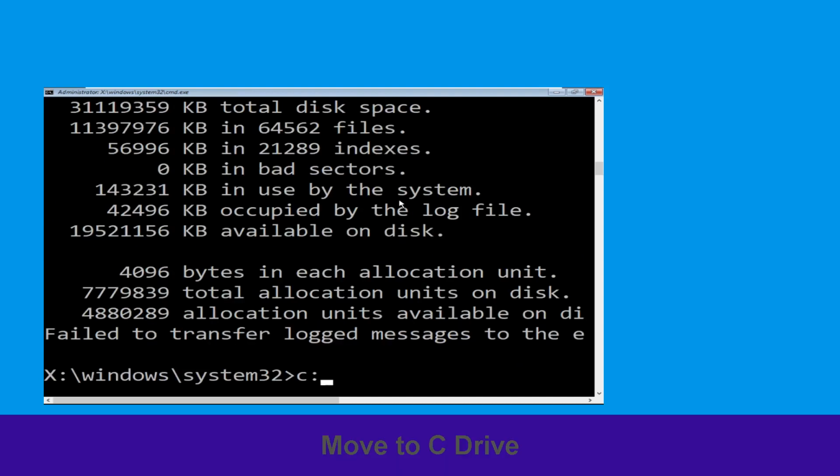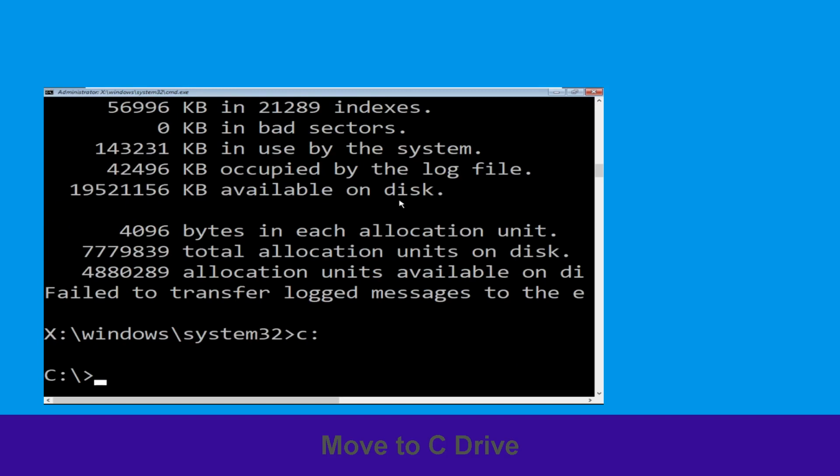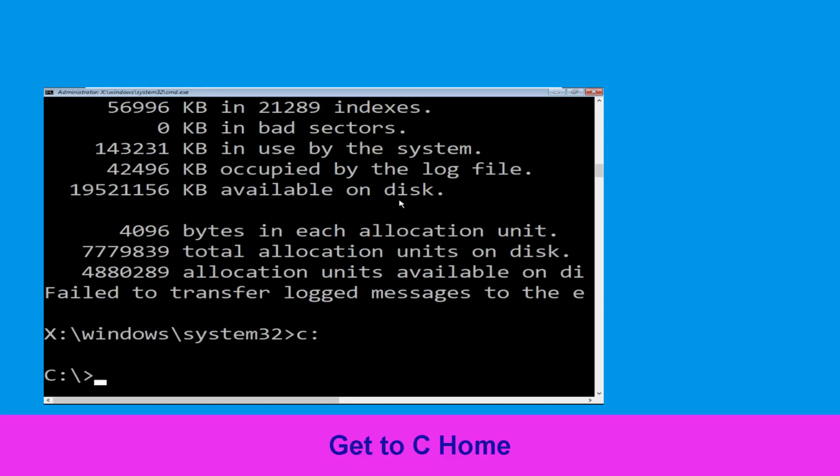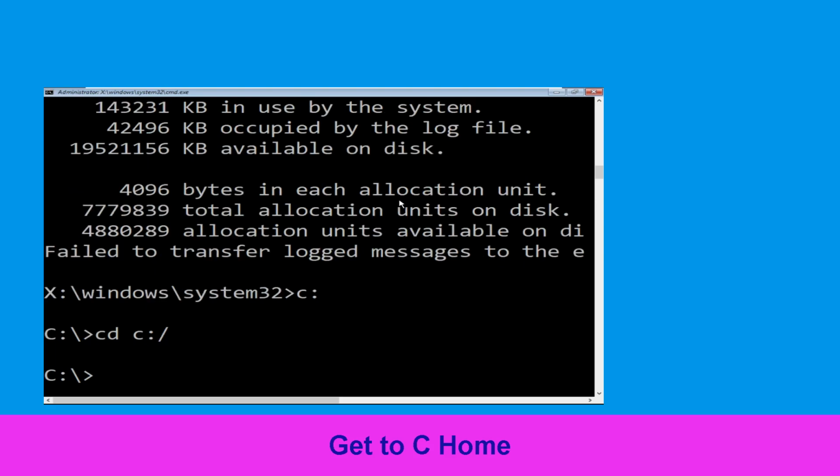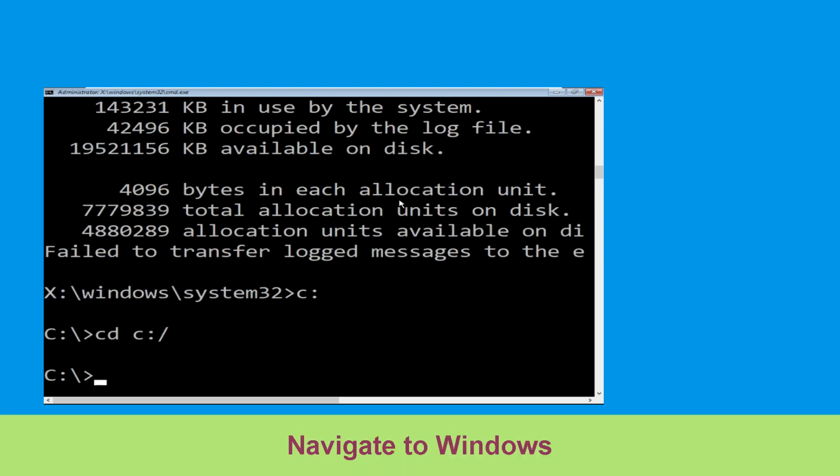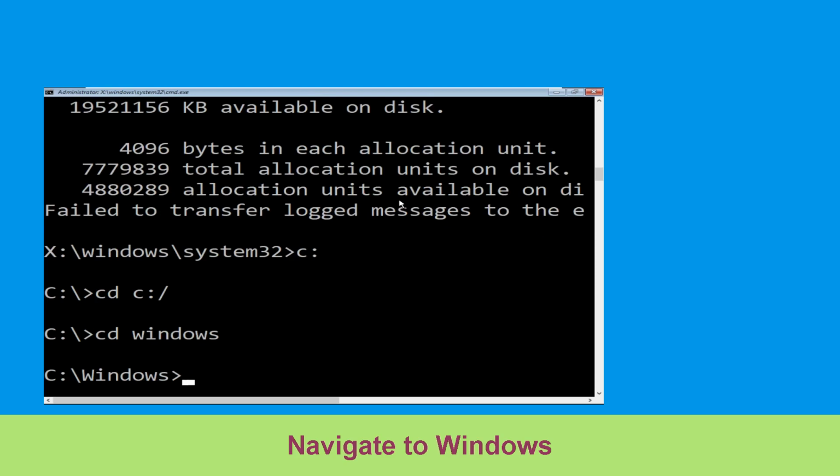Type c: then hit enter. Now we need to type cd c:\ and hit enter to execute. Type cd Windows and simply hit enter to execute the command.